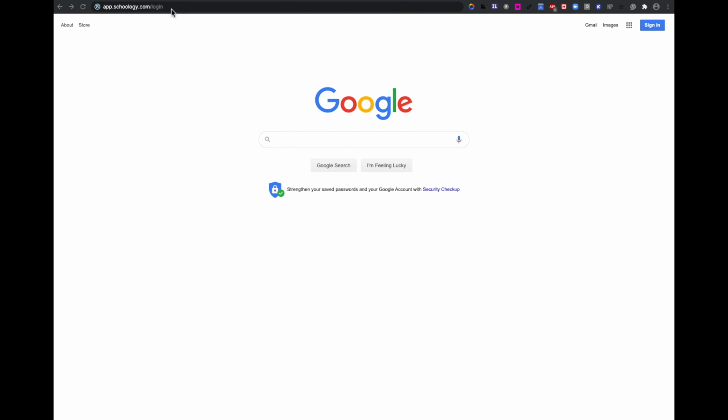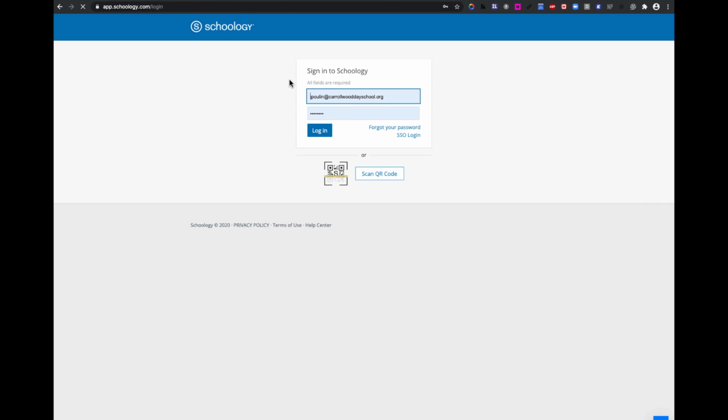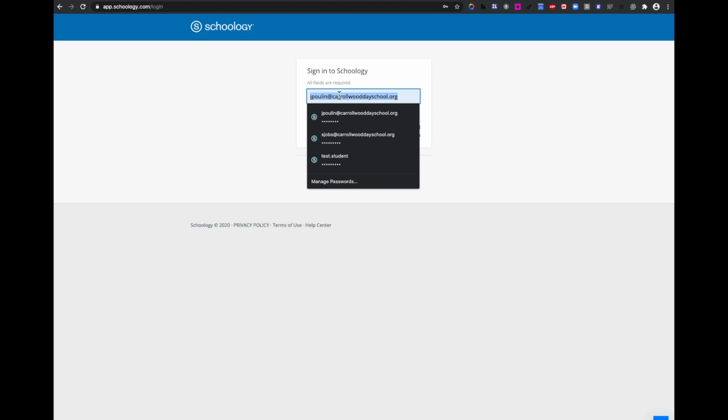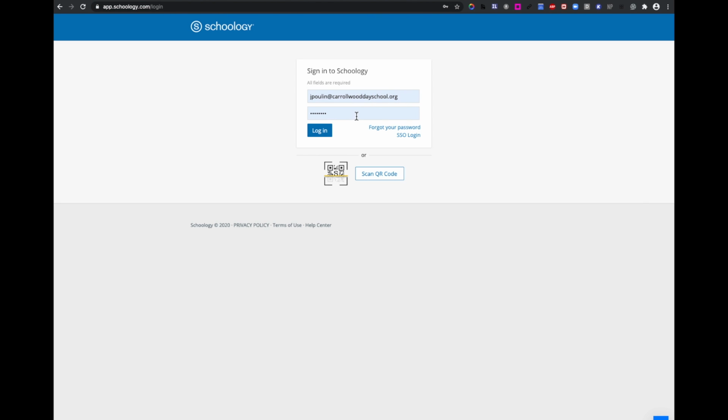So to start, we're going to go to app.schoology.com/login. You're going to go ahead and go to that space. And the first time you do it, for me, since I've already saved my password, it's here. But for you, you're going to use the username and password that is in the sheet that you have.